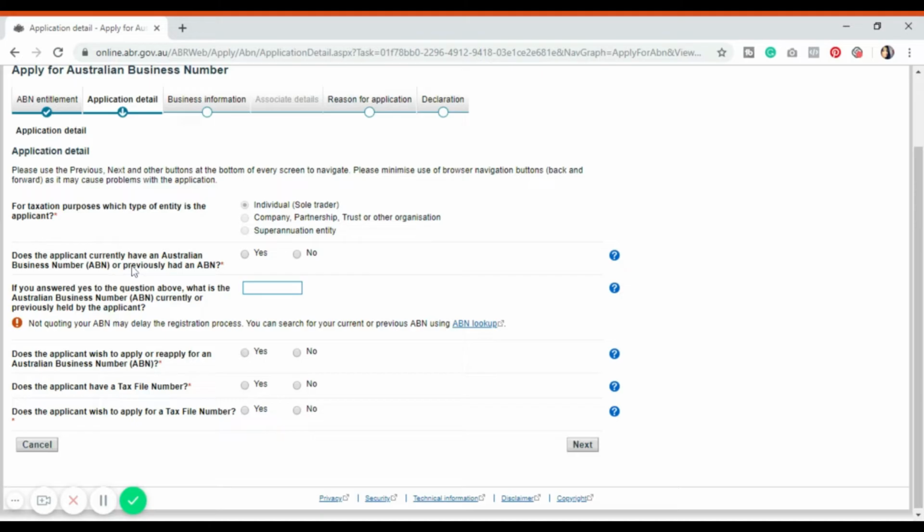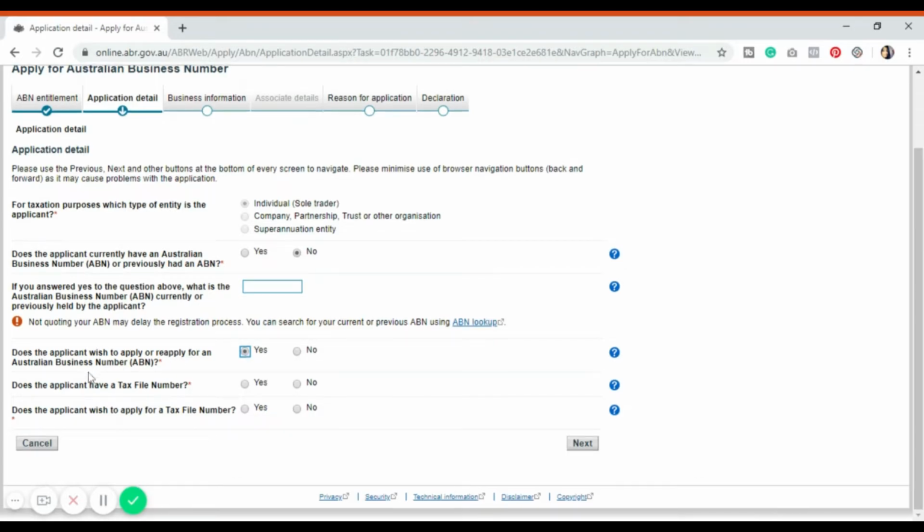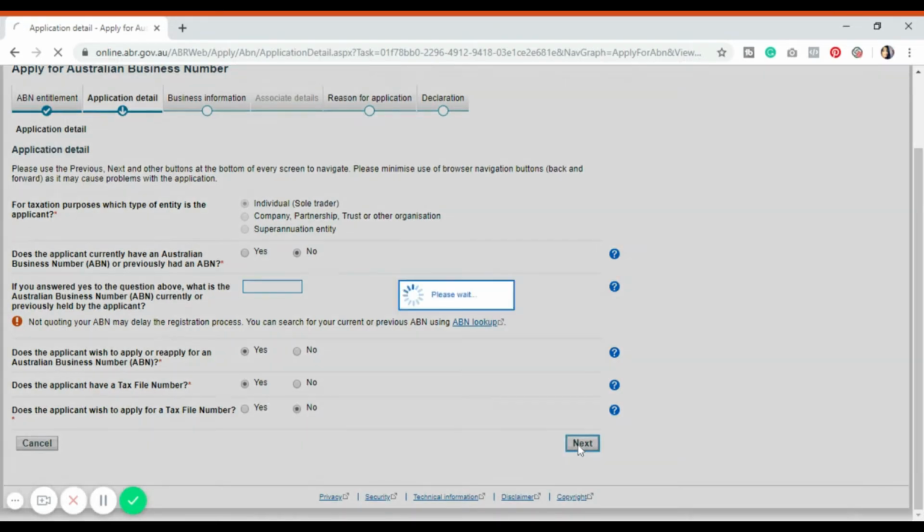Here, does the applicant currently have an Australian business number, or did you previously have an ABN? Considering that you are a new applicant, we say no. If you say yes here, then you're going to provide your previous ABN number. Does the applicant have a tax file number? Considering you might have a tax file number because it's mandatory, you say yes because you already have it. So you go next.